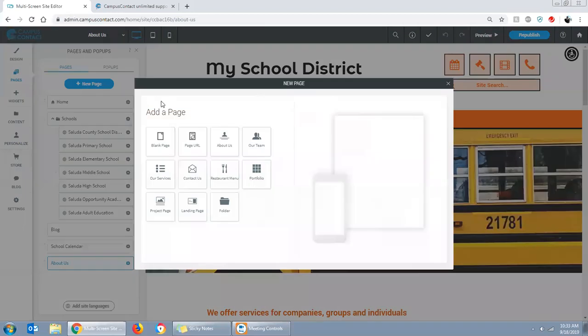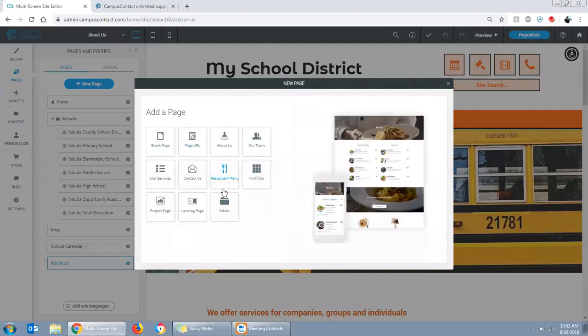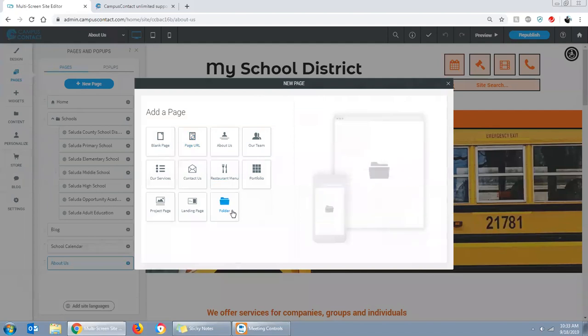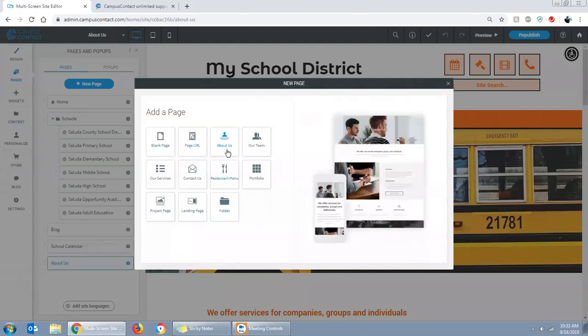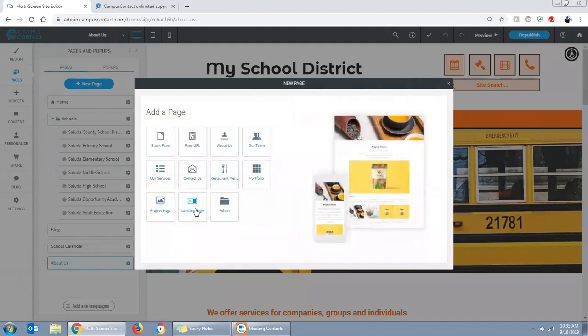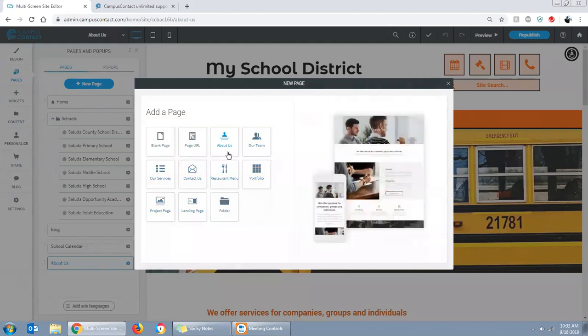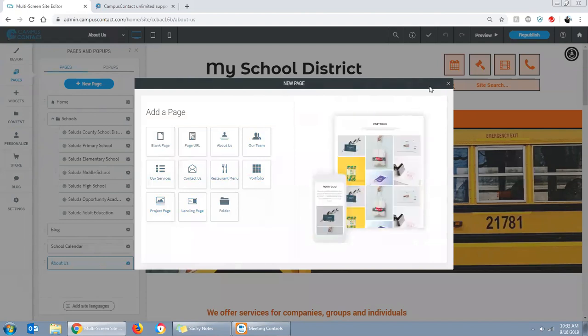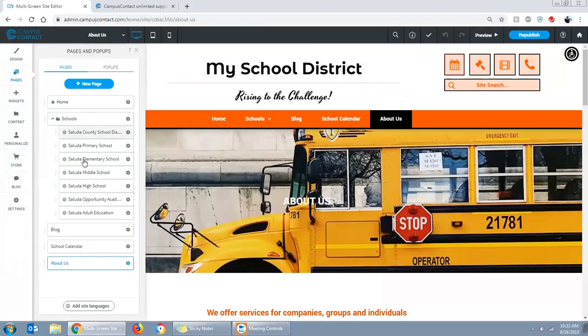But back to pages, again, you can add blank pages, page URLs, or folders, which are going to be the primary types of pages, but also there's lots of different pre-styled page types that you can use as well. So those are also fun and really make it easy. So that's all about your pages.